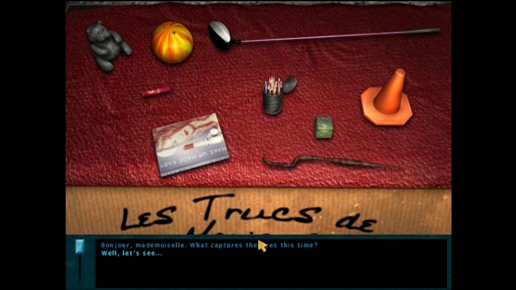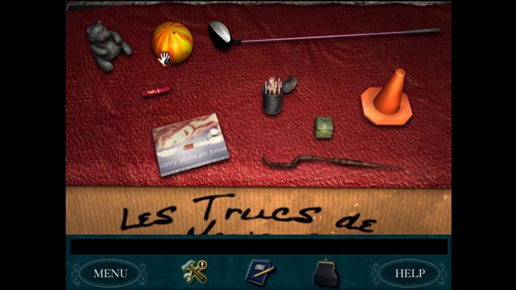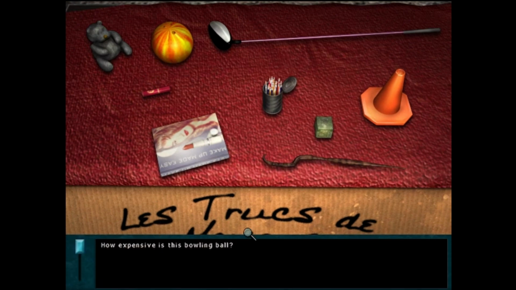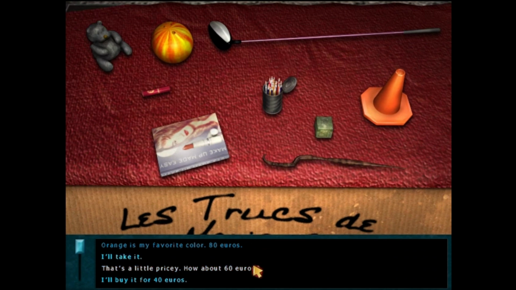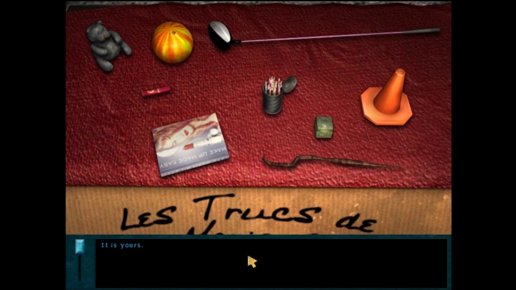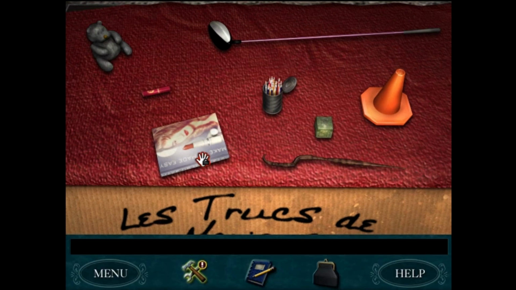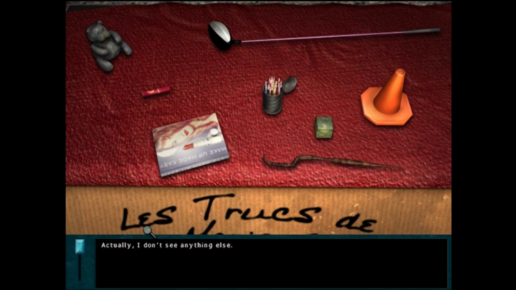Bonjour, mademoiselle. What captures their eyes this time? Well, let's see. How expensive is this bowling ball? Orange is my favorite color. 80 euro. I'll take it. It is yours. See anything else you like? Actually, I don't see anything else. Come back soon. Perhaps I will have new things. Okay, au revoir. Au revoir, mademoiselle.